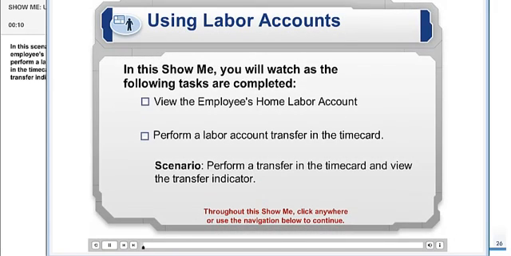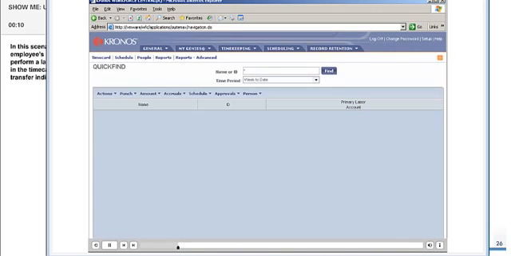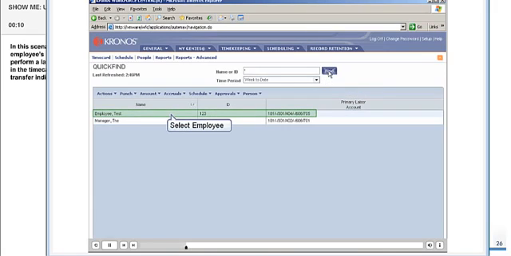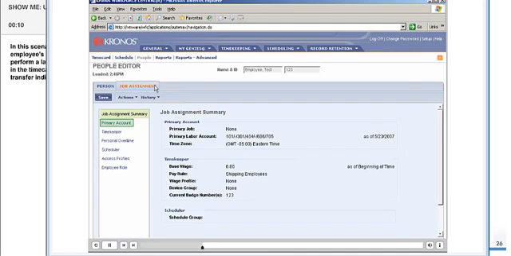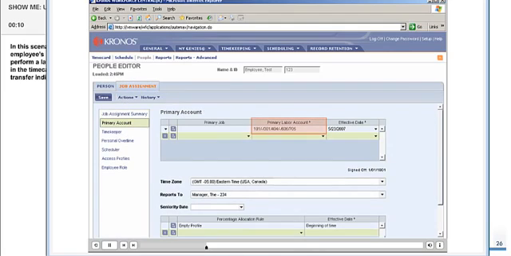In this scenario, we will view the employee's home account, perform a transfer in the time card, and notice the transfer indicator. Click Find in Quick Find to view a list of employees. Select the Test Employee, and select the People Quick link. Select the Job Assignment tab. Select the Primary Account page. Notice the employee's home account. When no other labor level entry is specified, this is where the employee's time will be tracked.